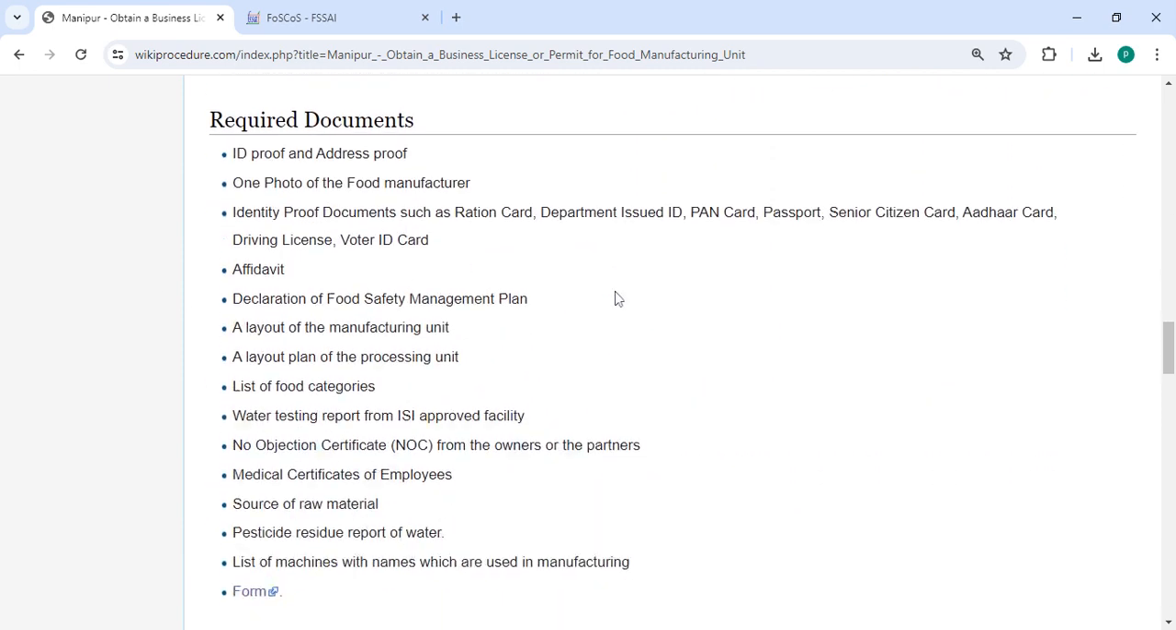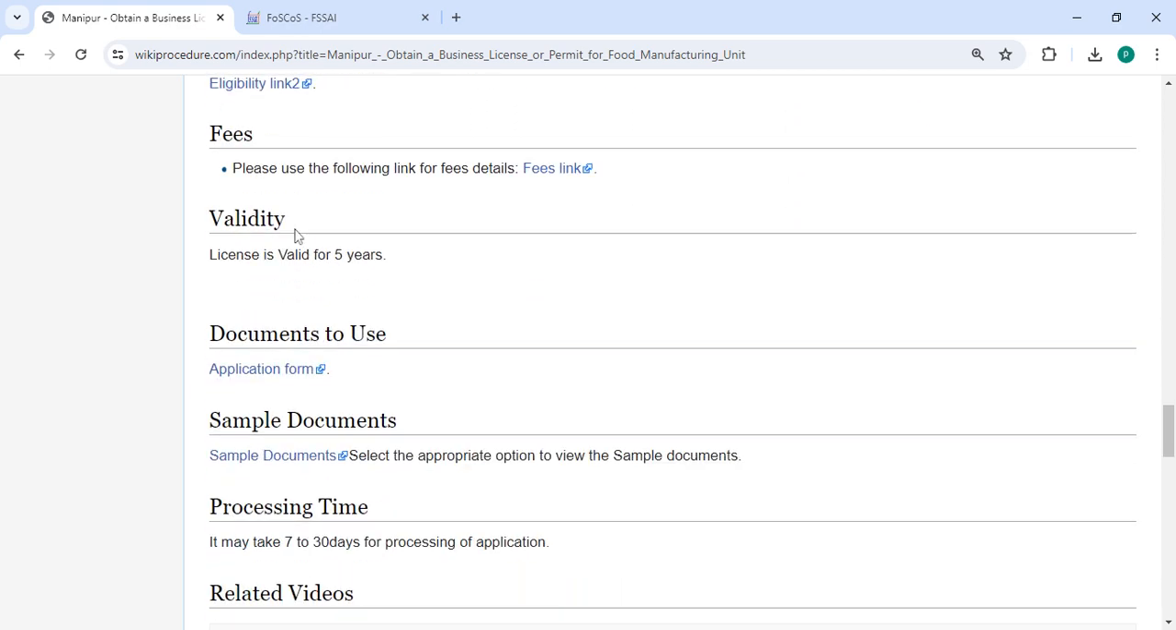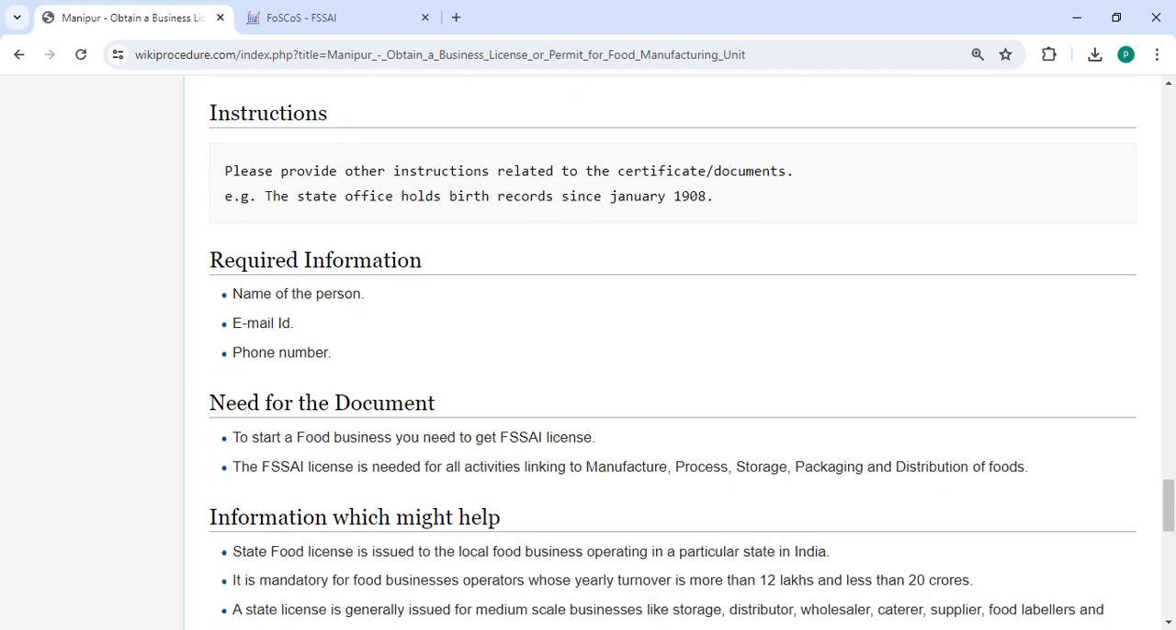Then there are the required documents, detailed information, and the office and location section, provided with the departments and contact details that need to be approached for this process. Then in the fee section, for more fee details, please use these links. So we have provided all the information in each and every section.